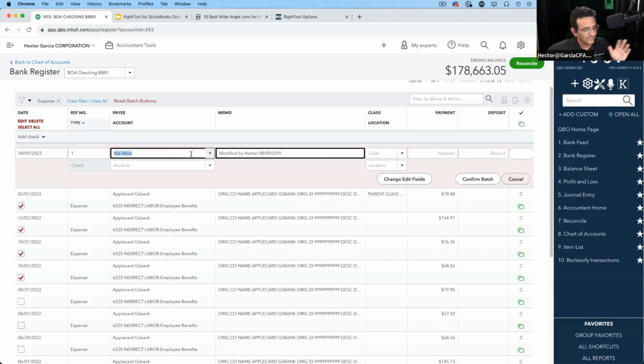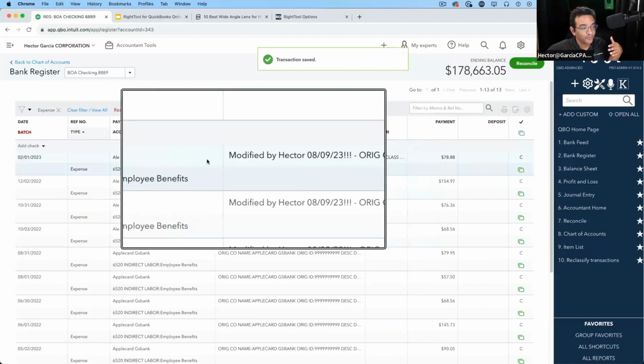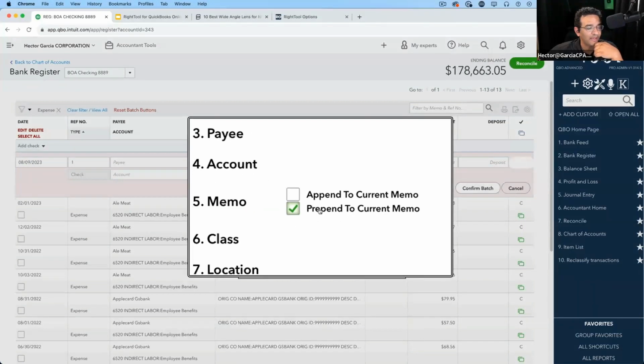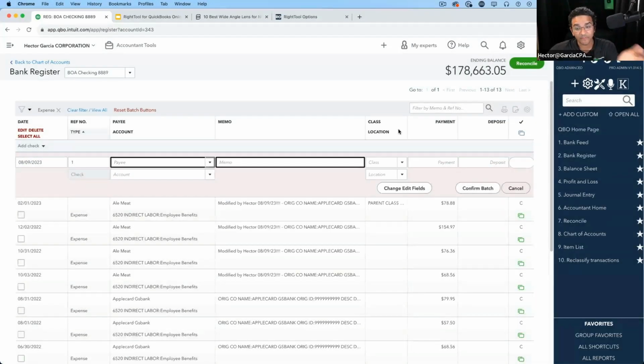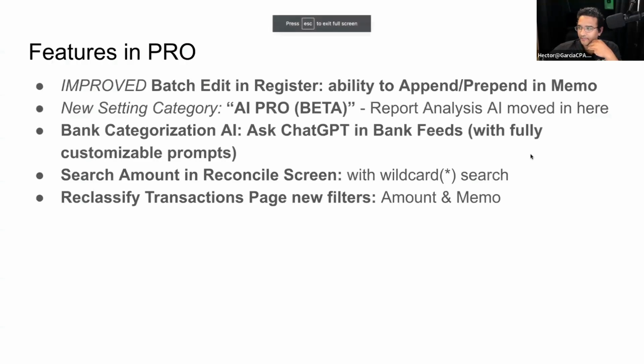This is not a new feature. Just being able to prepend the memo specifically is the new feature. So I click on confirm batch, and then I click OK, and then essentially in all 4 of those transactions, the payee is being changed, but also I'm able to prepend the specific memo I want to add. So really, it's the ability to prepend or append to the memo rather than replacing the whole memo. You've got all 3 options now. It's essentially what the improvement to batch edit is.